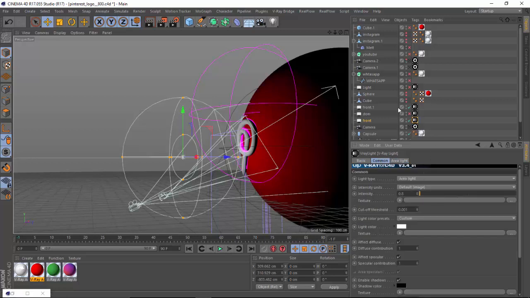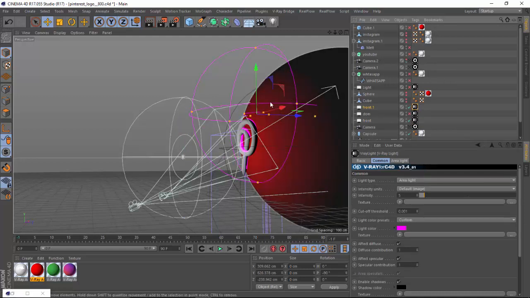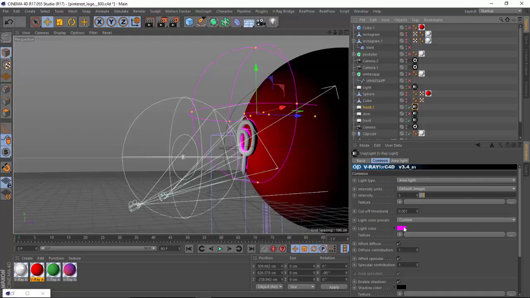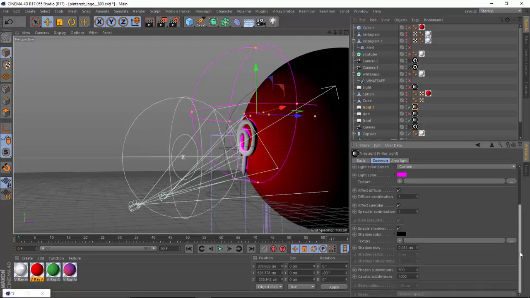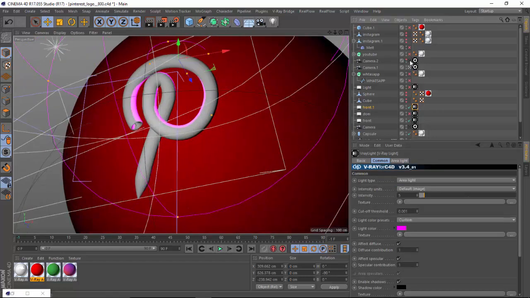Then for here, the only thing I changed was the intensity of the light, because it's behind. It's kind of inside this guy, and also the color. Actually, I think I used this one for the Instagram logo. And all I did was return to my camera, the camera I used to render.